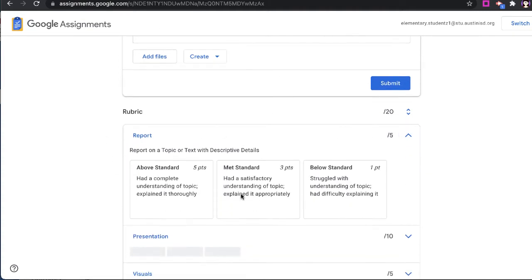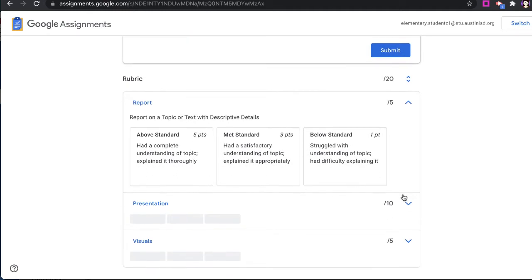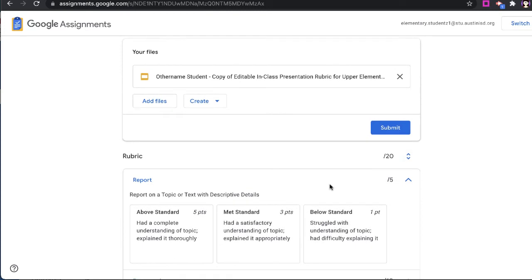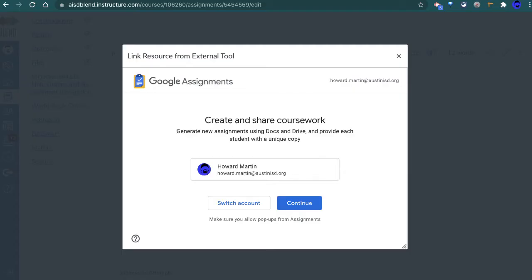If you were to expand it, you would see the criteria and the points, and this teacher would be able to use these in the grading process, and that grade would be passed back over to the Blend or the Canvas gradebook. So what does it look like to build a rubric within Google Assignment in Canvas?